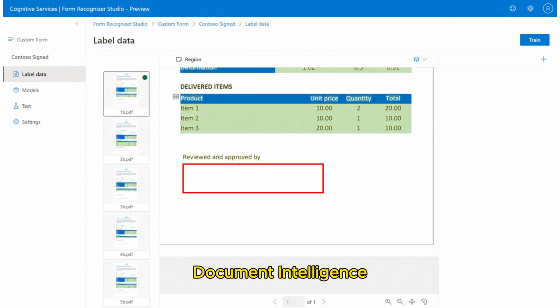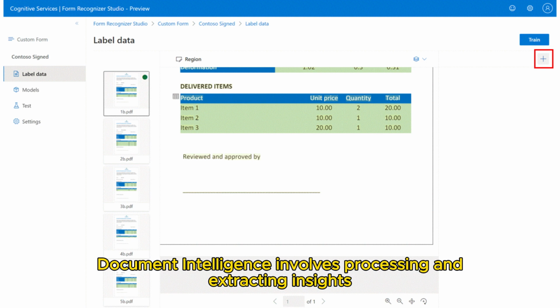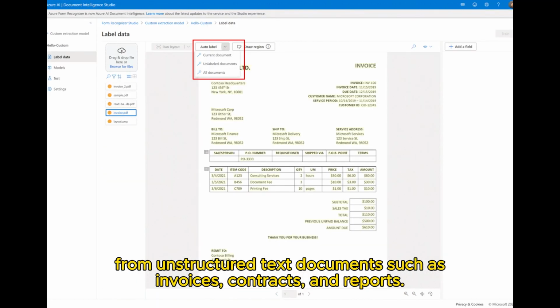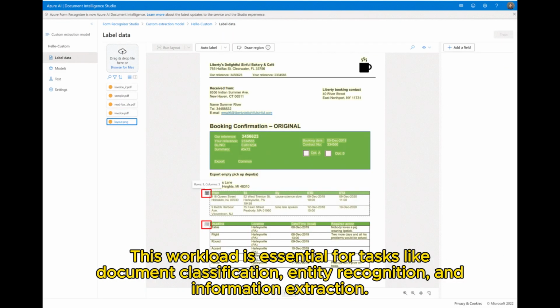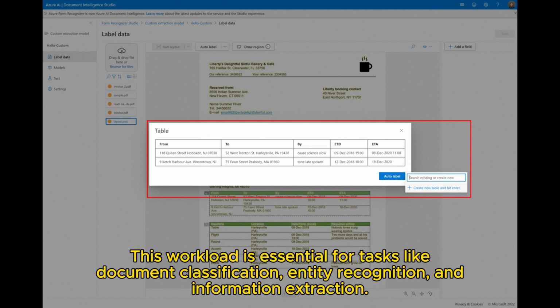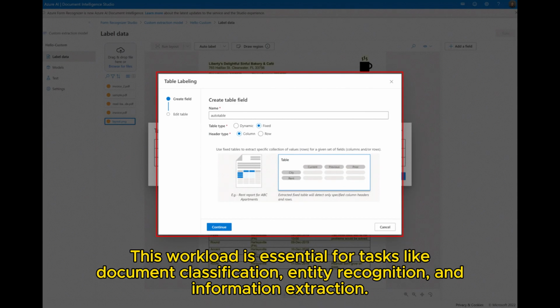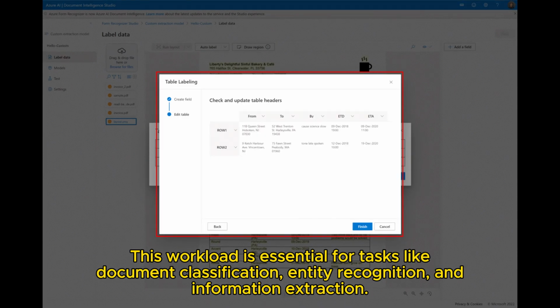Document intelligence. Document intelligence involves processing and extracting insights from unstructured text documents such as invoices, contracts, and reports. This workload is essential for tasks like document classification, entity recognition, and information extraction.